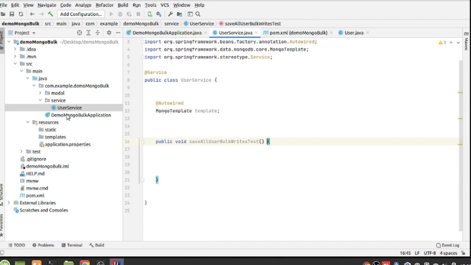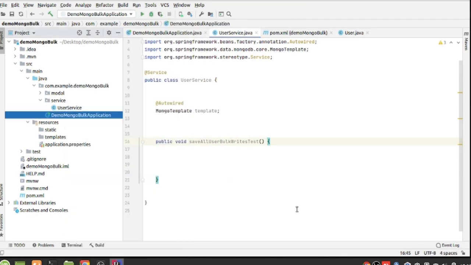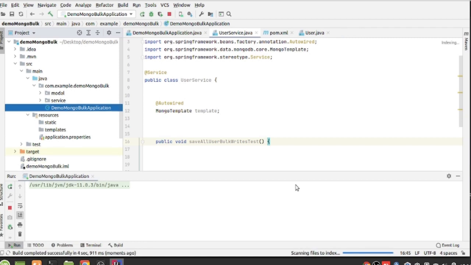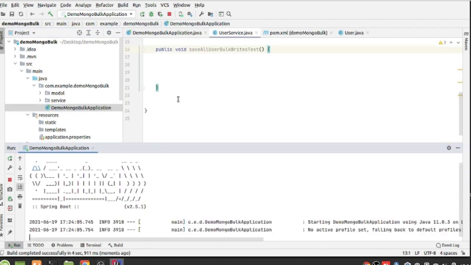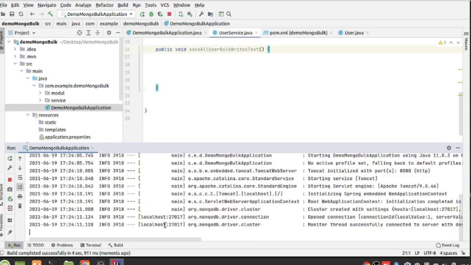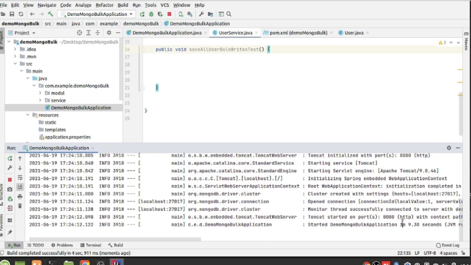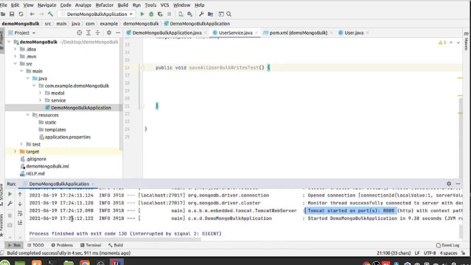Let's just run it to verify whether the connection is established or not, just to check. So the application is running. So the connection is set up.